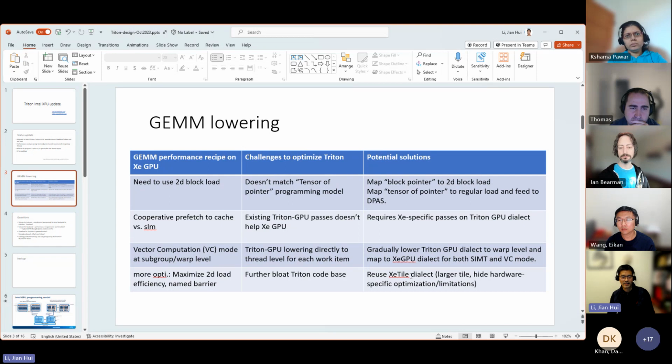The XeTile dialect and XeGPU dialect will be living in either IMEX. We have an extension for MLIR, so we'll leave it over there. And the Intel XPU backend for Triton will just take those dialects and then build them into the backend. Okay, sounds good. Thank you.